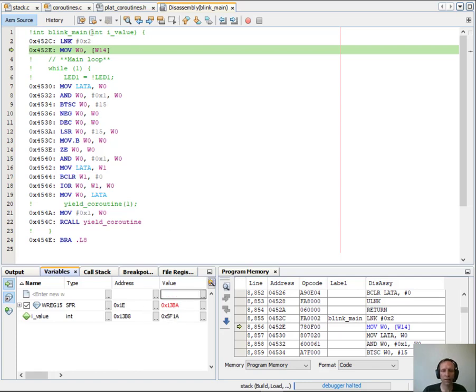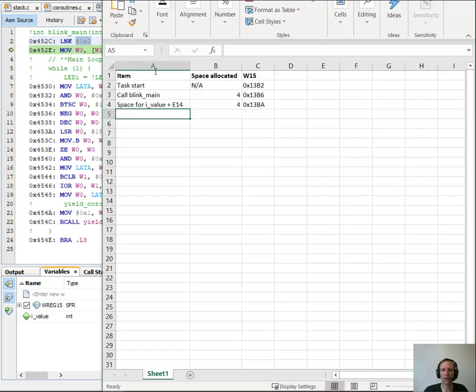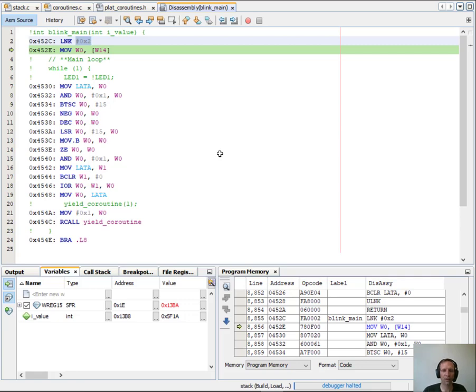Why did it need that? Well, it's got one local variable, an integer I value. As you know, an integer takes 2 bytes of space. That's why the C compiler asked assembly to reserve 2 bytes of space for it, plus the 2 bytes to save the old W14 register. Let's update our spreadsheet. So the space for I value, that was 2 bytes, and the space for W14 is a total of 4 bytes of space, so our W15 is up to 13BA now. Let's watch as we execute this.